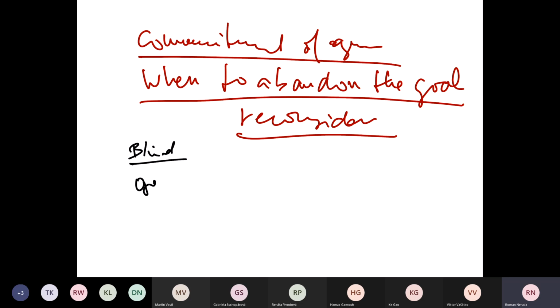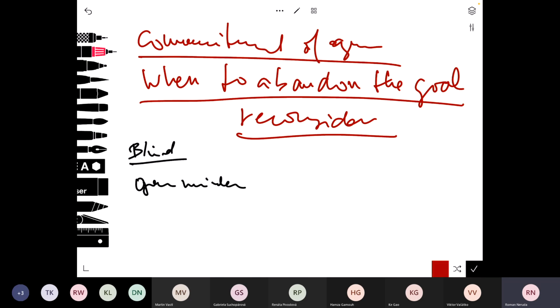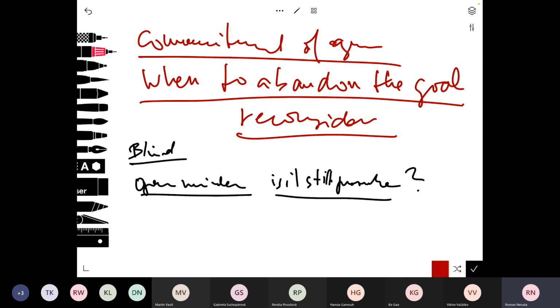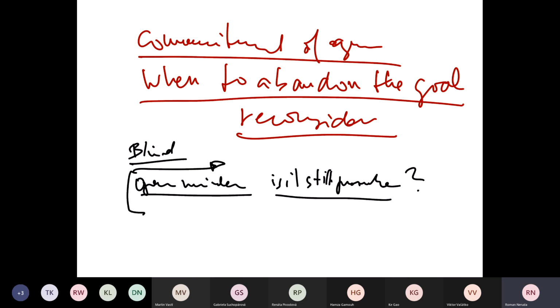Then you have something that's called open-minded. Open-minded is that you check if you believe it is possible. Is it still possible to achieve it? So you're checking, is it still possible? Yeah. So I'll do it. And then in between, you can have something that's sometimes called single-minded.